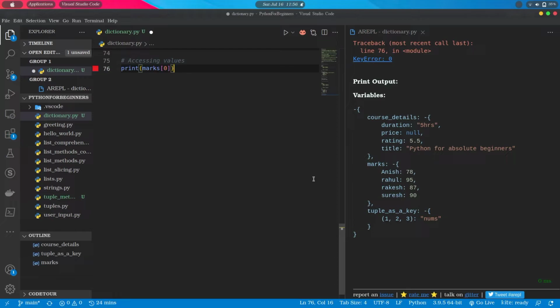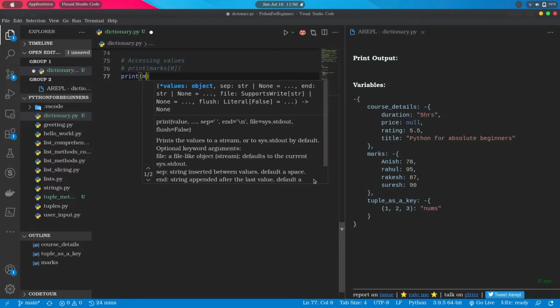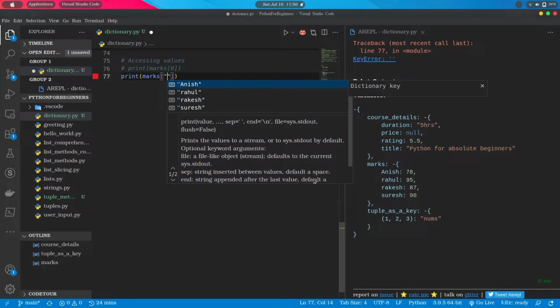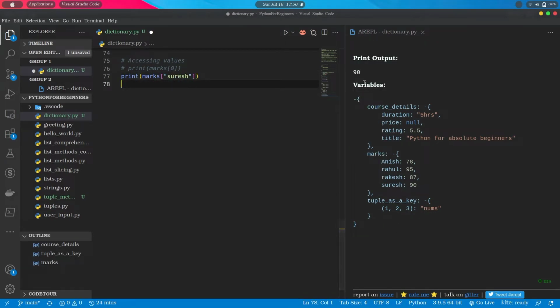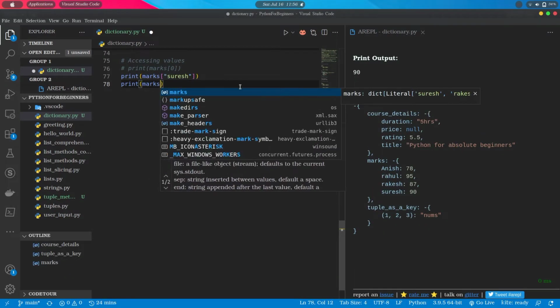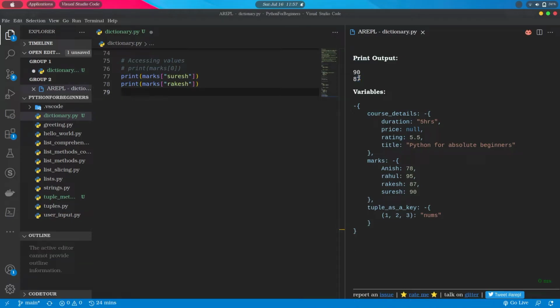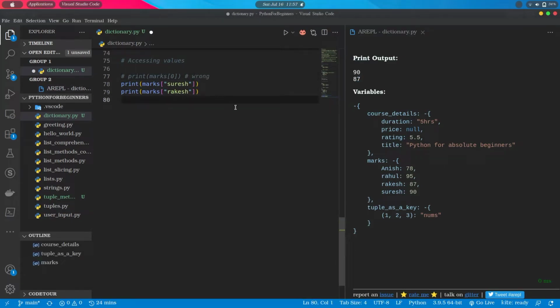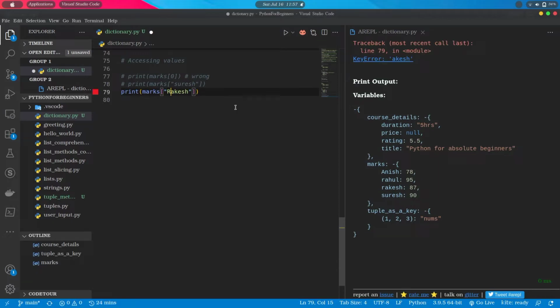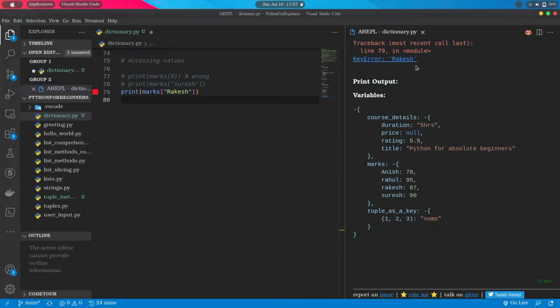But if I try to print the first marks value like this, print marks and inside square brackets Suresh, it is giving 90 as expected. Similarly, if I try to print the marks of Rakesh, we have to do it like this. Print marks and inside square brackets Rakesh. Pretty simple, right? Also, you have to keep in mind the keys are case sensitive. Means if I mistakenly typed the key wrongly like this, it is giving the key error again as it can't find the mentioned key, Rakesh with capital R.